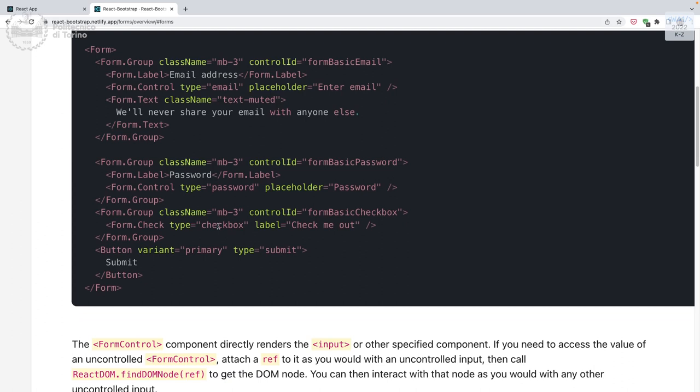But you see the pattern here. You have a form. In the end, you have a button, probably of type submit. And for each field in the form, you have form.group, the label, and the element that you want to add. If it's an input of any kind, text, password, date, whatever, it's form.control. If it's something else, it's form.check, for instance, for the checkbox.